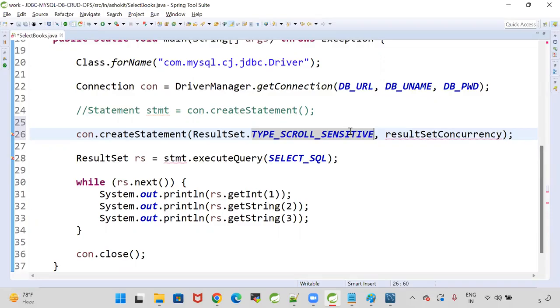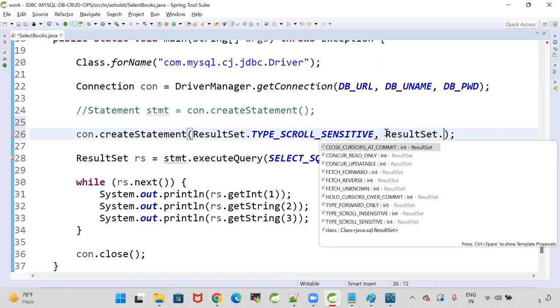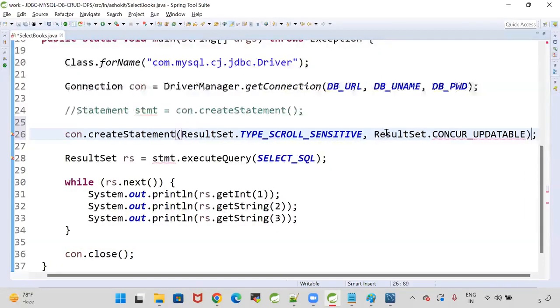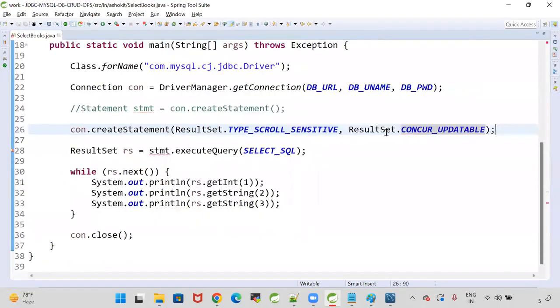Next one. Second parameter is available, result set concurrency. When you are going for result set sensitive type, you need to specify concurrency. ResultSet.CONCUR_READ_ONLY, CONCUR_UPDATABLE. What is the meaning of concur updatable? Concur updatable represents that whenever we make some change to the result set, if it is sensitive, I want to update the data in the database also. Are you guys clear with my point?